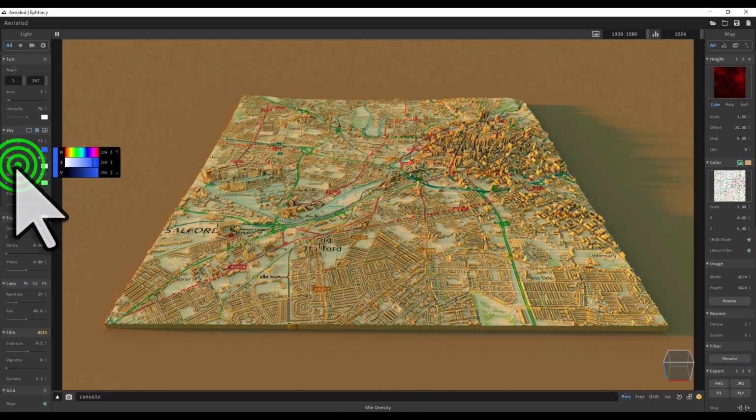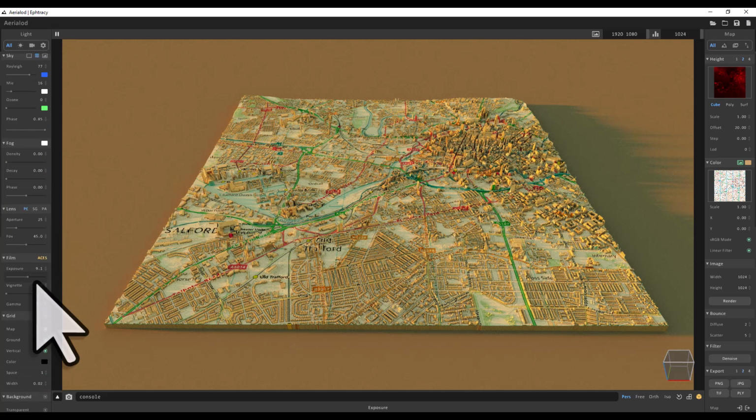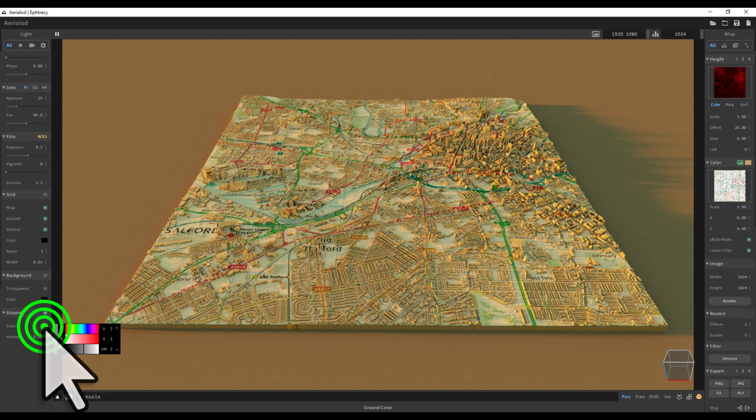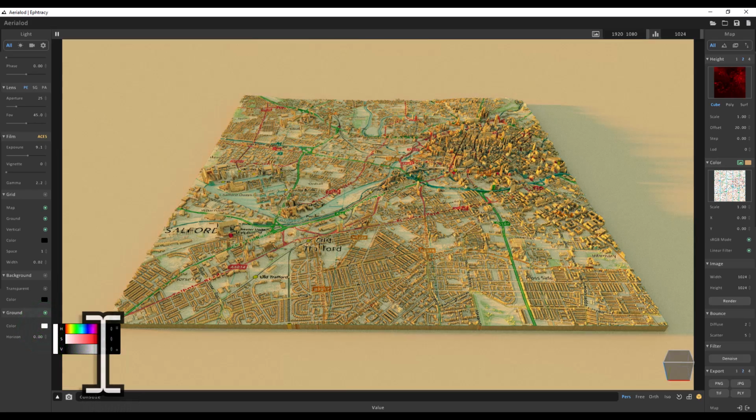If I take the Mie value down on the left, it should just crisp things up a bit. If I scroll down, I'm going to make the color of the ground actually white. Okay, that's going to clear it up a bit.